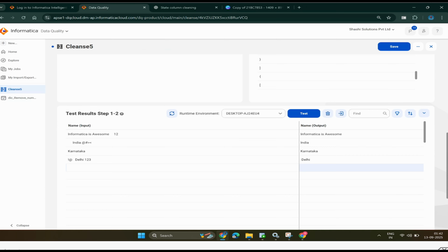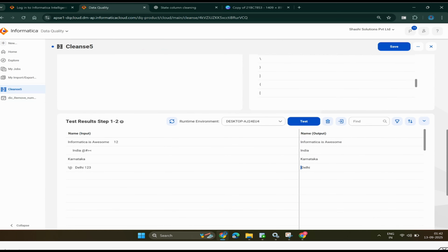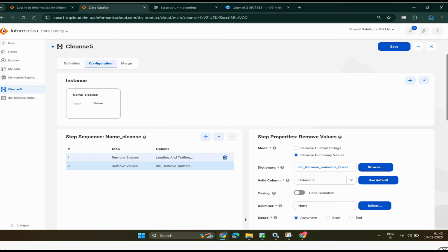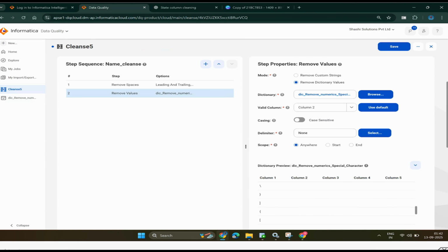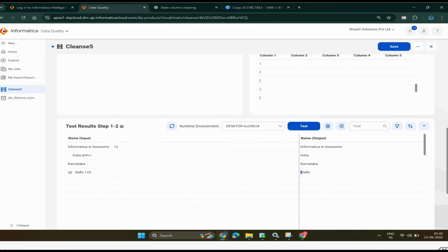Yes, it's working perfectly fine. Now here if you see, you have one space. Why? Because it follows the sequence. First we removed the spaces, which means we have only one space. Now it is not going to remove any leading and trailing spaces, right? Now it is just going to remove the values. So these values are removed.